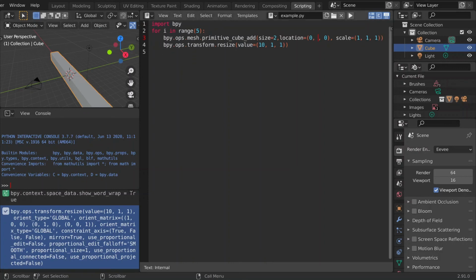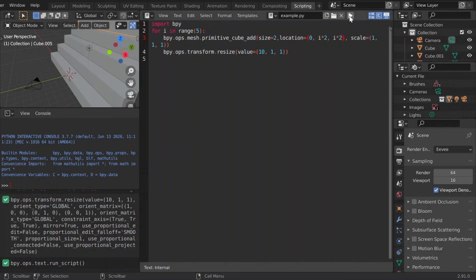So to make it work in location, add i times 2 for y and the same for the z axis. The stairs will be in the same x plane and incremented y and z planes. Hit the play button. Here it is. Stair with 5 steps.